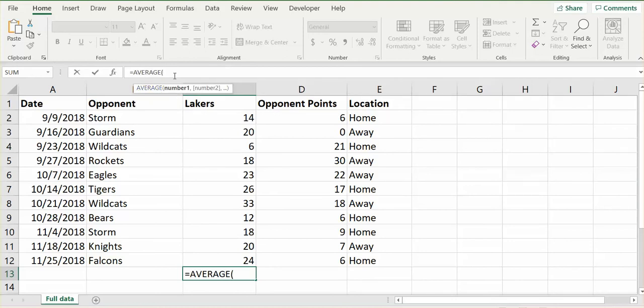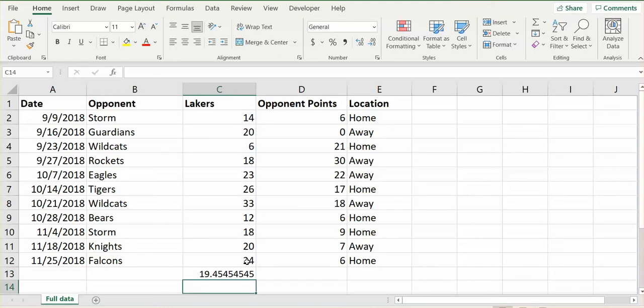You'll notice we need to put a parenthesis. If you typed average, then put a parenthesis. If you clicked, it automatically selected it for you. Now we need to tell Excel what numbers we want to use, and we can do that just by highlighting. So I'm going to click on my first score, drag it down to the last score, and click enter. And that has calculated the average, or the mean score, for the Lakers.